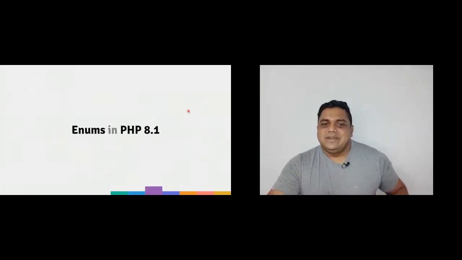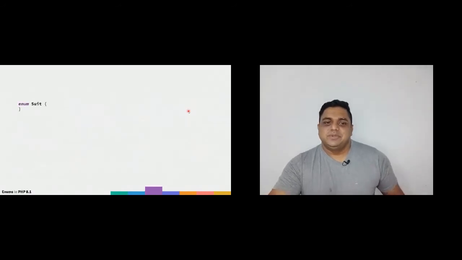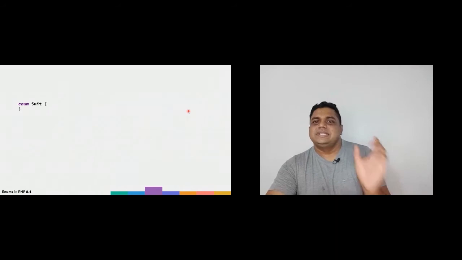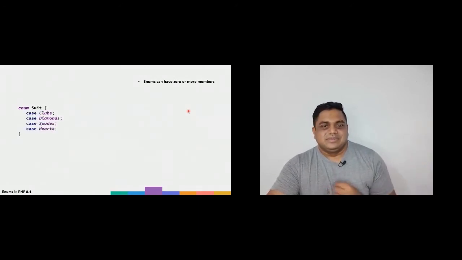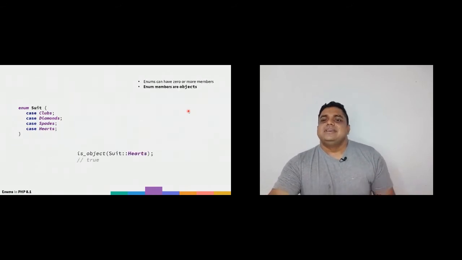And then we look at PHP 8.1. So like I said in the example, the syntax is enum, and then we give it a name. So this is a valid enum because enums can have 0 or more members. So here we can have 4. You can have 0, you can have 10,000 if you like. Don't do this, but you can have 10,000 members.